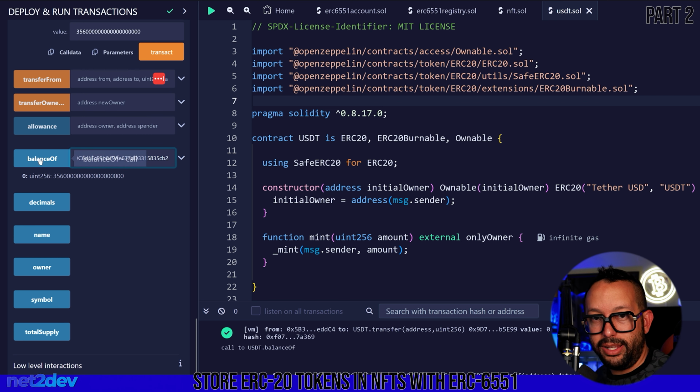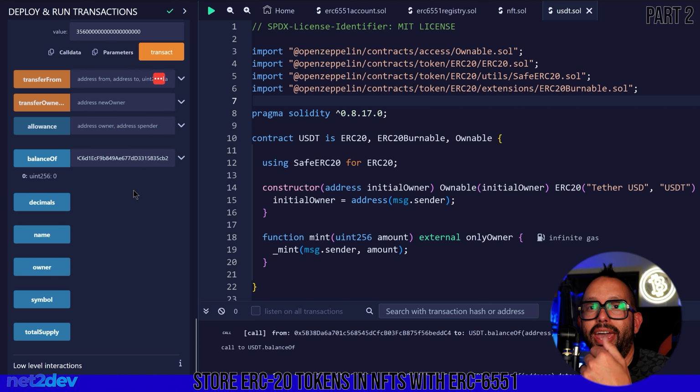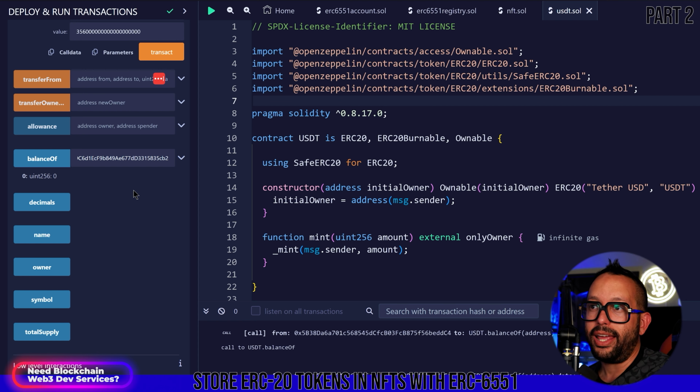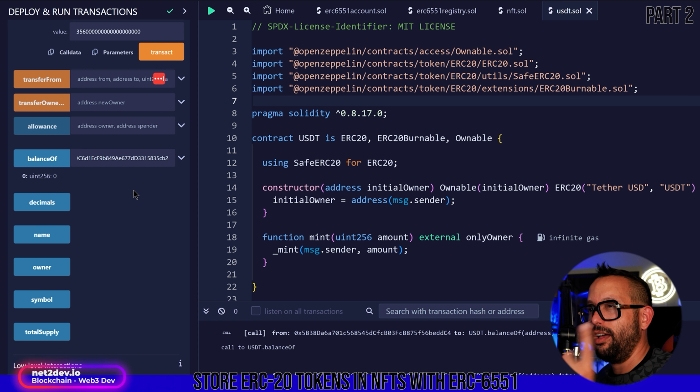Okay, boom, it's 0. Now what I'm going to do, I am going to head into the ERC-6551 account, and I am going to be transferring to this address 200 tokens. Okay, and then we're going to go back and confirm that it was able to transfer the tokens to this wallet address. Okay, let's see.